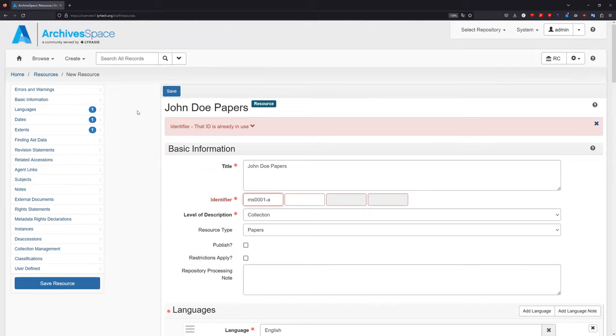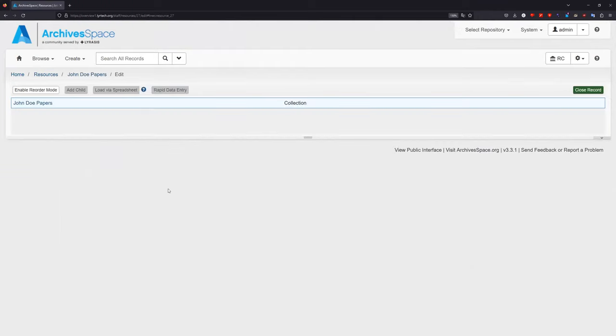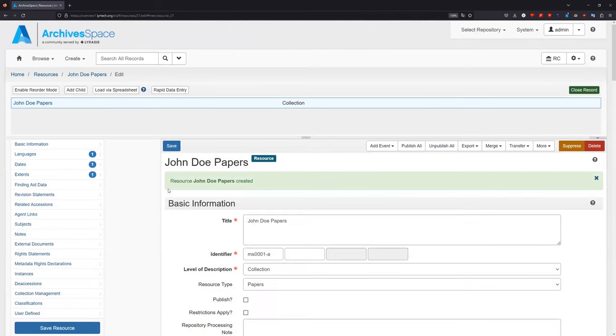And I'm going to make it unique by adding a dash A, because I'm clever like that. I know, not exactly. But it's one of those cases where, if you are applying some sort of standard to your identifiers, you want to make sure that they are unique, because ArchivesSpace will complain and say, hey, you've already got something that says this.